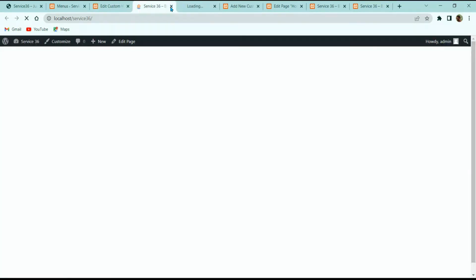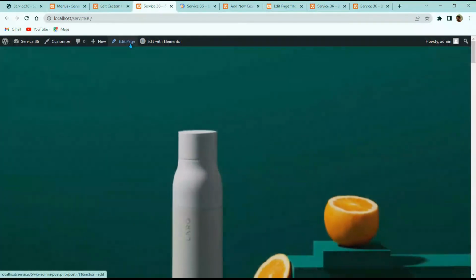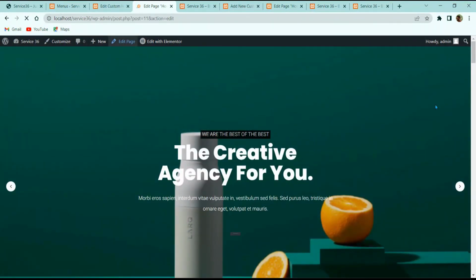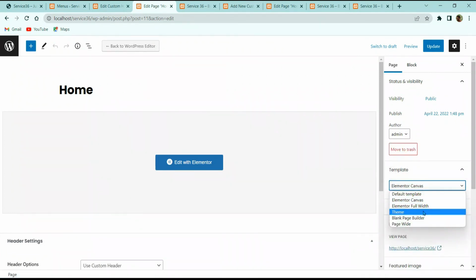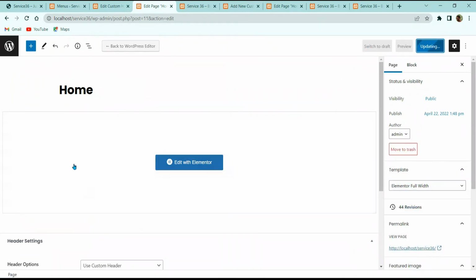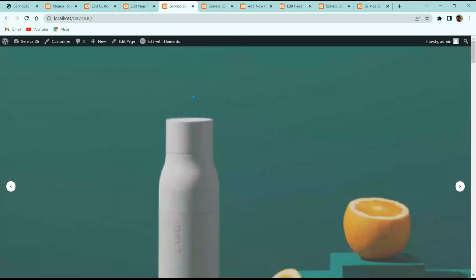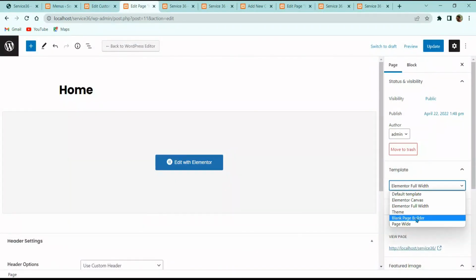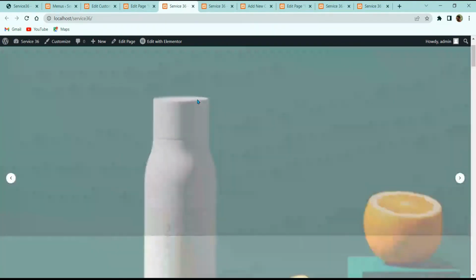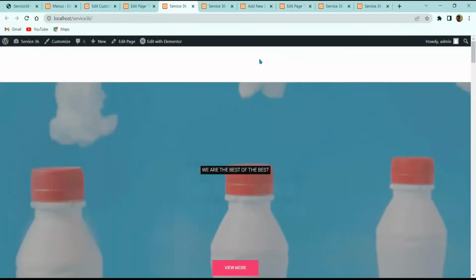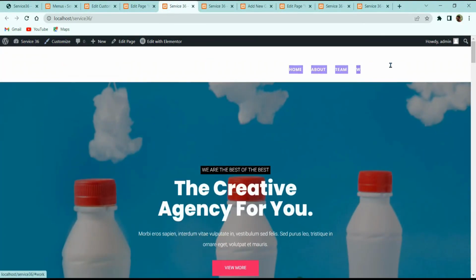Let's visit the site and let's see. We are not getting anything. Okay, edit the page, and what I need, Elementor canvas. I just want to set it as Elementor full width and update it. Let's see whether it works in Elementor full width or not. Okay, it will not work. So let's make it blank page builder, as it comes from the theme. So once you make this blank page header, okay, this is what we are going to get.